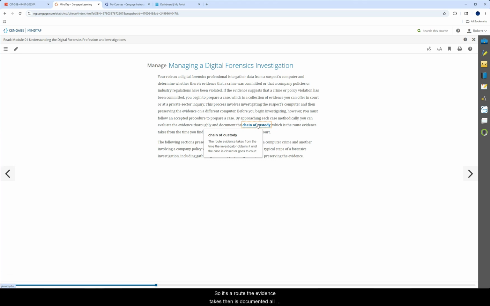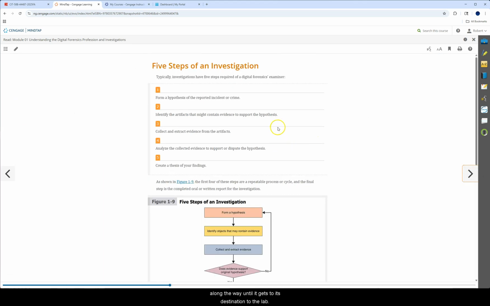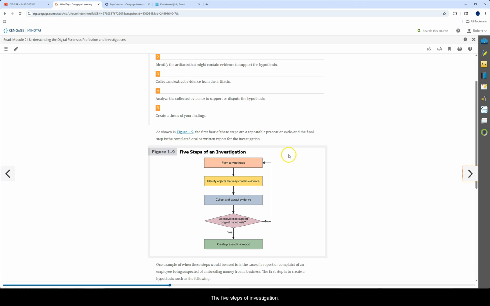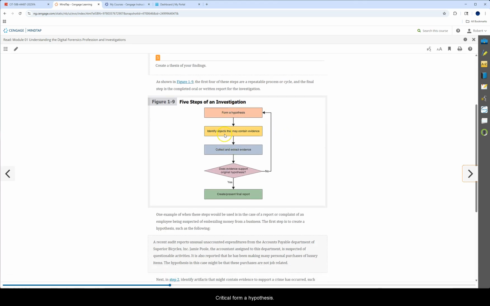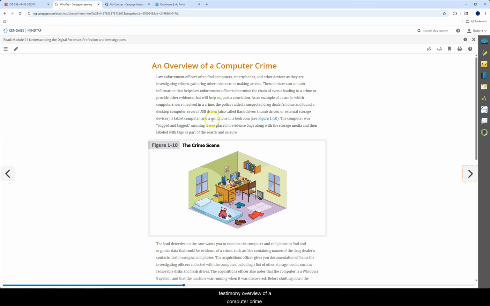So it's a route the evidence takes and is documented all along the way until it gets to its destination, to the lab. The 5 steps of investigation, critical. Form a hypothesis, identify objects that may contain evidence. That's looking around the scene itself, where it all took place. Collecting and extracting the evidence, that is the real challenge when it comes to computers and technology and cell phones and the like. Does the evidence support the original hypothesis? And then you end up with the report and maybe give testimony.